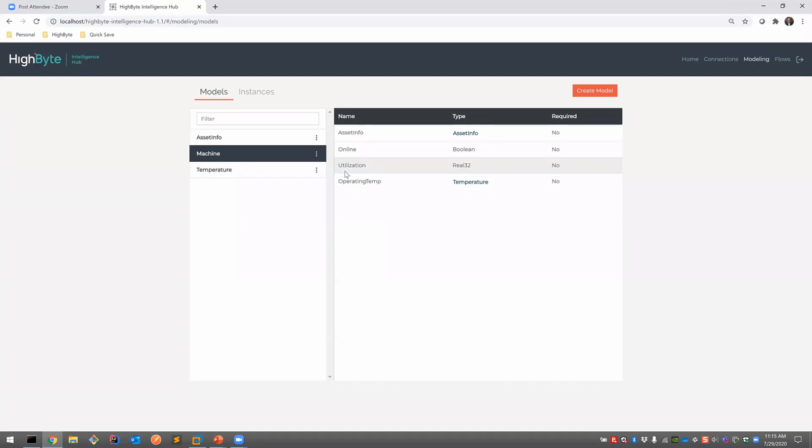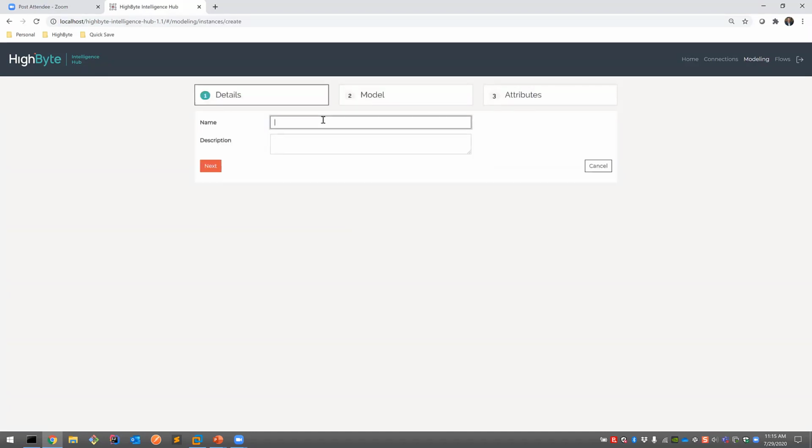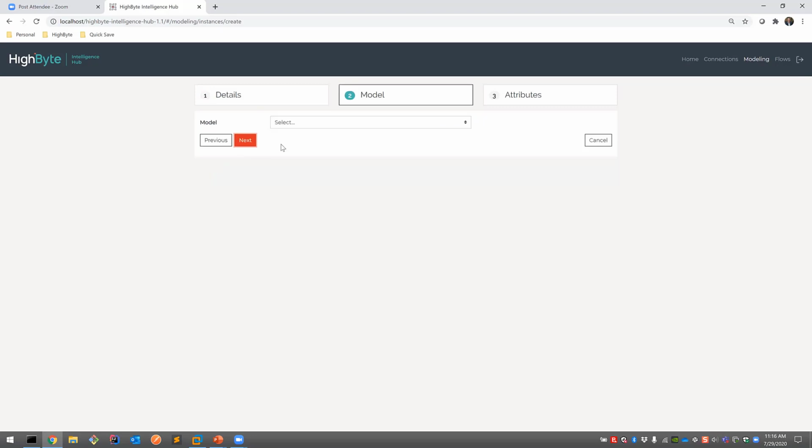So now what we want to do is wire up and model a real world machine based on this blueprint, and that we call instances. Here I'm going to create an instance called machine X, and I'm going to select the model machine.